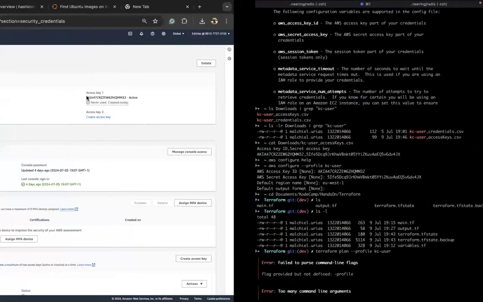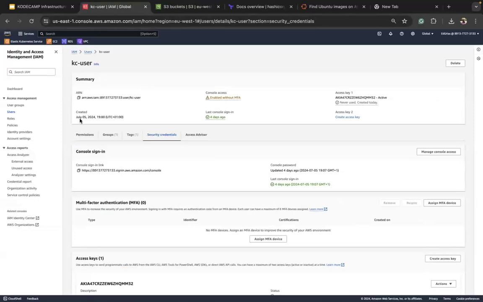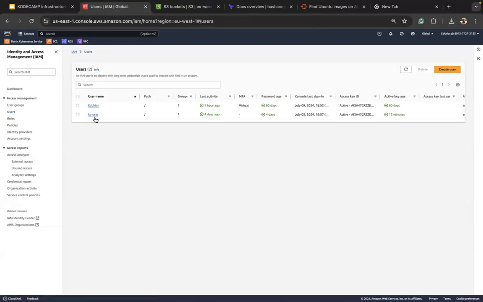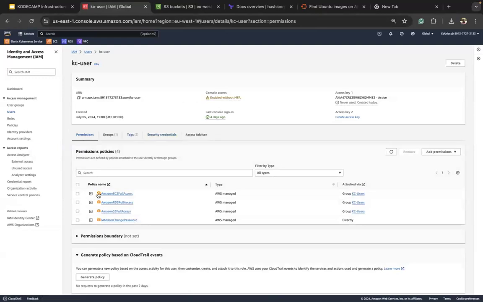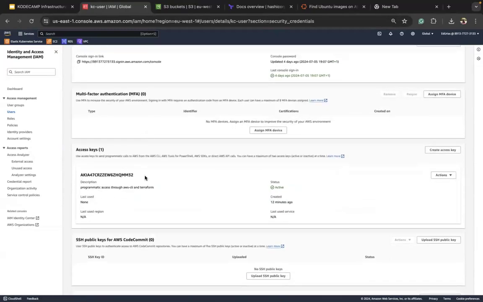Okay, let me go over it again. It wasn't SSH at all. So this user, I created a user. Remember in our last class, 4 days ago, I created this user called KC user, right? This user, I gave him access to EC2, S3, RDS, and the access to change his password, right? So this user now, I just came into security credentials and gave him an access key, basically just assigned an access key to him so that he can access AWS using CLI, using SDK tools and make API calls.